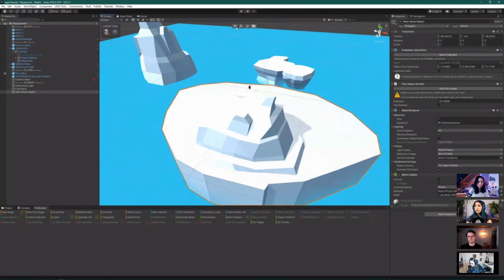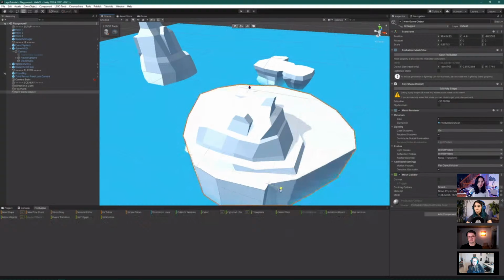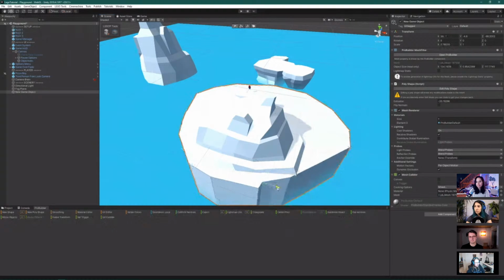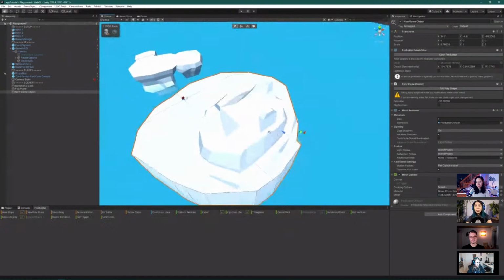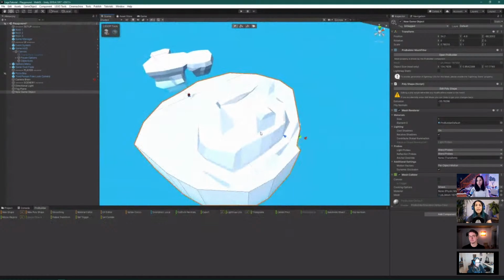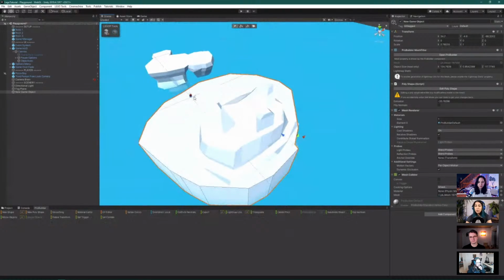But in this case, I just want to scale the whole object, make it a little bit less wide for our game. And I'll bring it over this way. It doesn't have to be perfect, especially if it's just a prototype or it's your first game. The main goal here is to just get the idea out of your head and into the Unity scene.